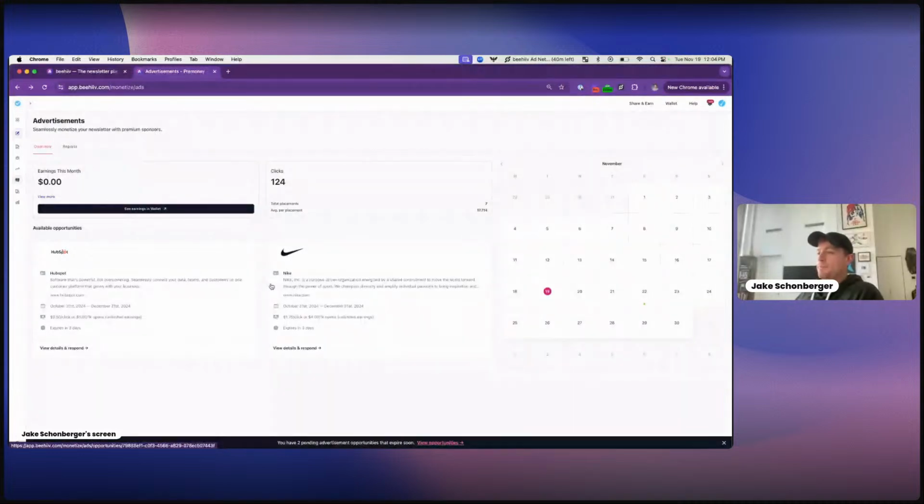You'll see that both of these have what we call flexible options on getting paid out. On HubSpot, you have the option of getting paid $2.50 per click or $5 per 1,000 opens. That's quote unquote CPM, cost per mille. And then Nike is similar. I could opt into getting paid $1.75 per click or $4 per 1,000 opens.